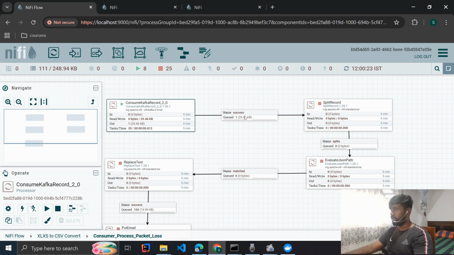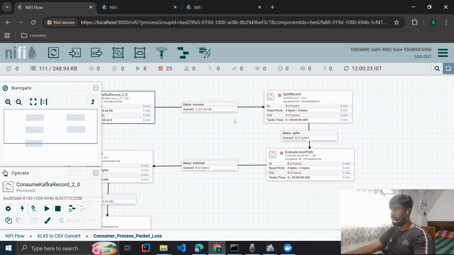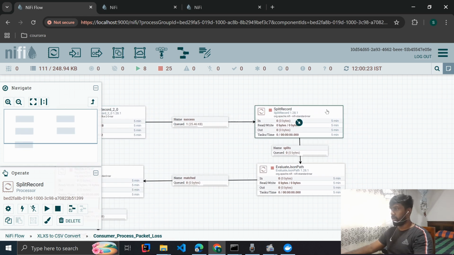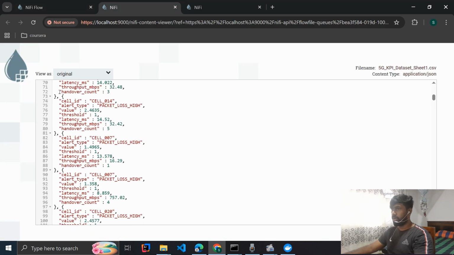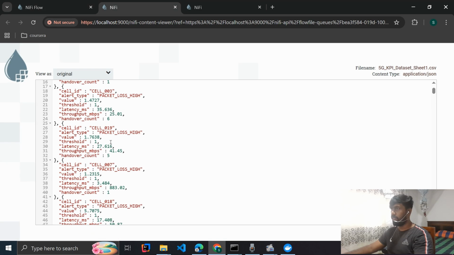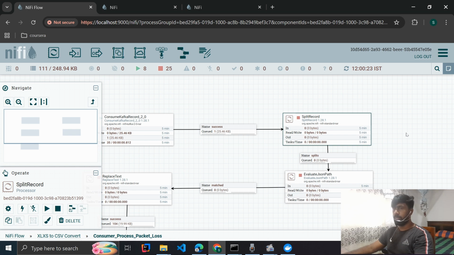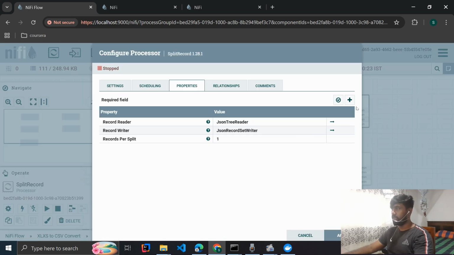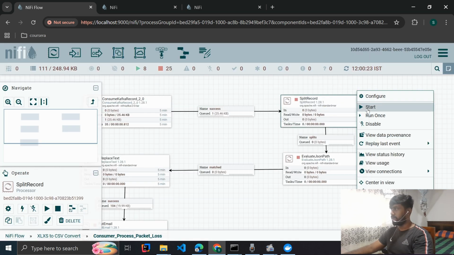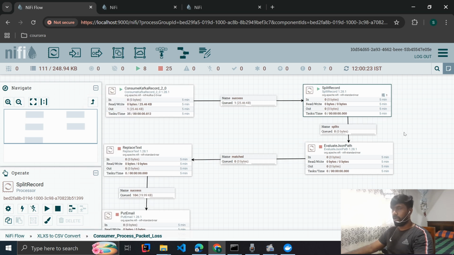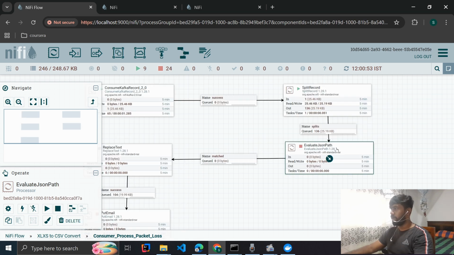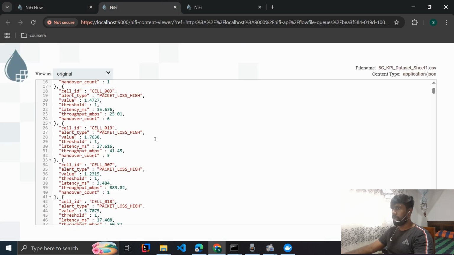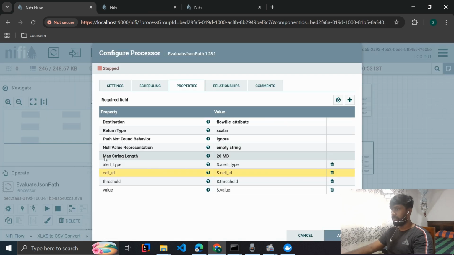When I run, this will extract our records from the Kafka broker, and I send them to split record, because all the records are in JSON format but as one list. I need to send a separate email for each device, so I split them here so that each record is one row, like one flow file for one record. Then I use evaluate JSON path, because in split record we can see cell ID, alert type, value, threshold, and other details. So I filter here using these 4 properties: alert type, cell ID, threshold, and value.